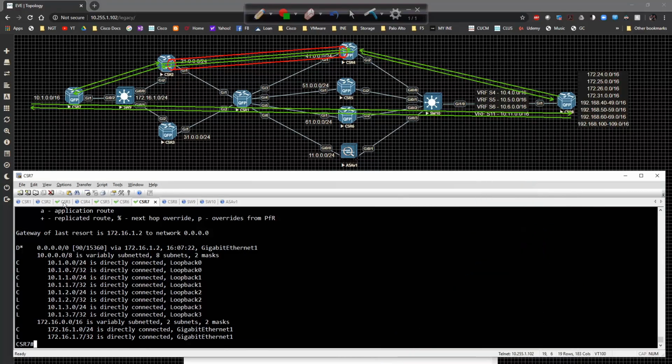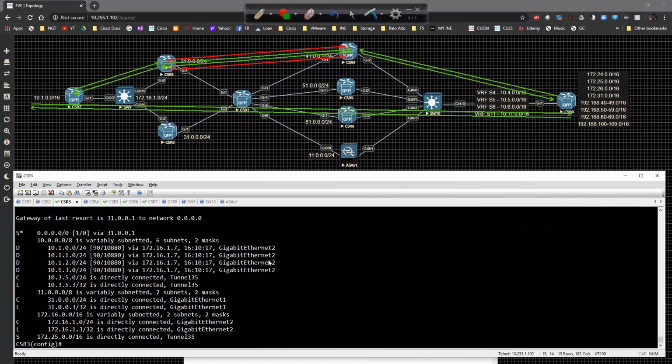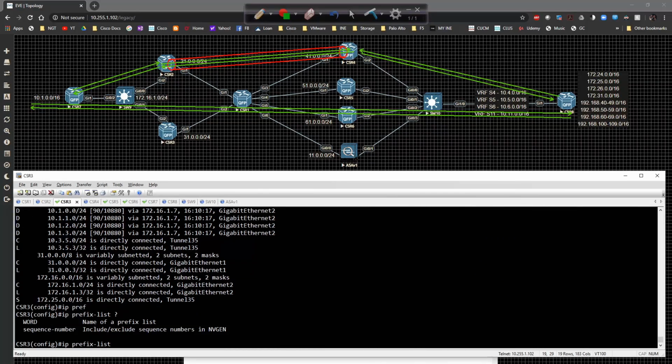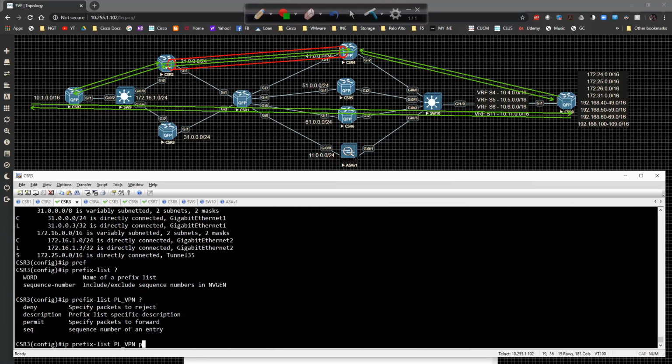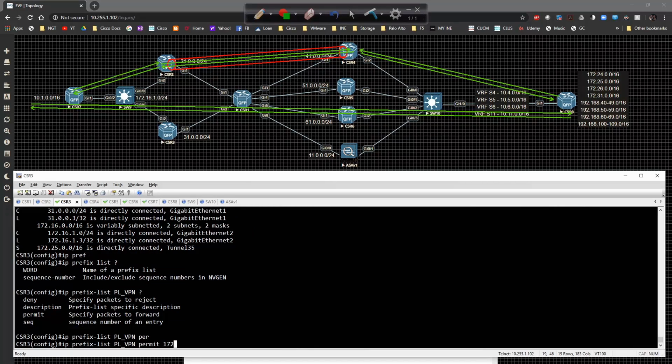So this means on CSR3, I get to get a little bit unique with my configuration. So I'm going to type an IP prefix list. And this is where routing comes in before cryptography comes in. The prefix list name is going to be prefix list for VPN. And I'm going to type in the permit is going to be 172.25.0.0 /16.